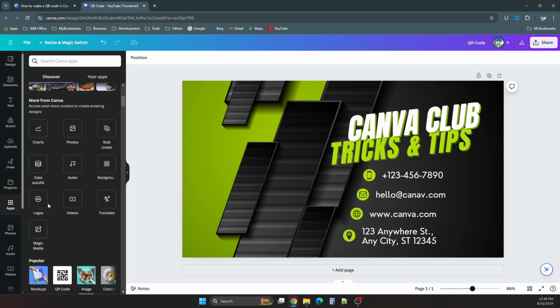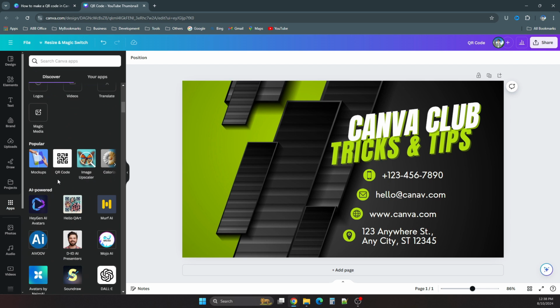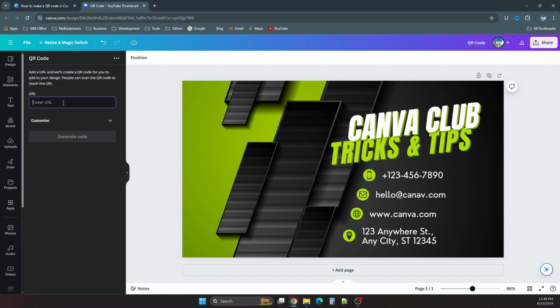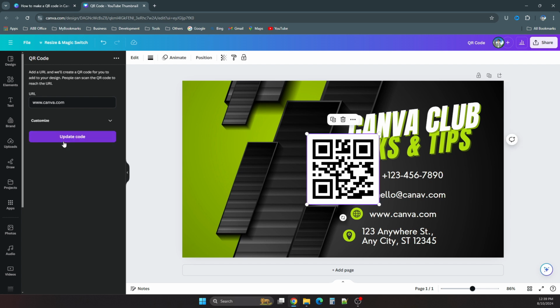Locate the QR code app by scrolling down the list. Once found, click on it. Simply enter your business website and click Generate Code to continue. Your custom business QR code has been successfully generated.